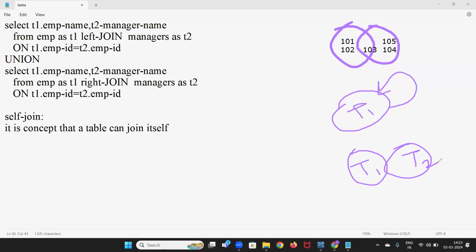You won't perform anything exactly like a self join. Basically, self join is a concept where one table can be copied to another table. Okay, we don't literally create another table. We will consider one table only as two tables and we will combine them. Let me give you an example.